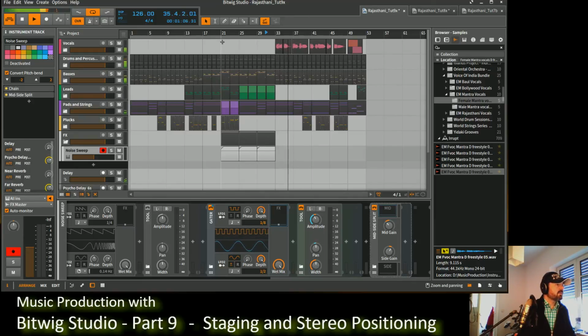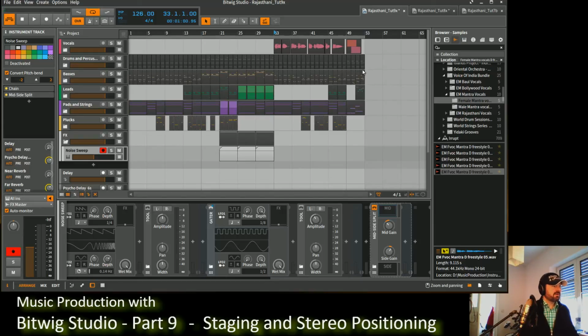So, I think we've come pretty far today. We have a complete new section here. We placed some of our elements more to the foreground, more to the background of the song. Also did some touch-ups on stereo positioning. And, well, that should do for today.